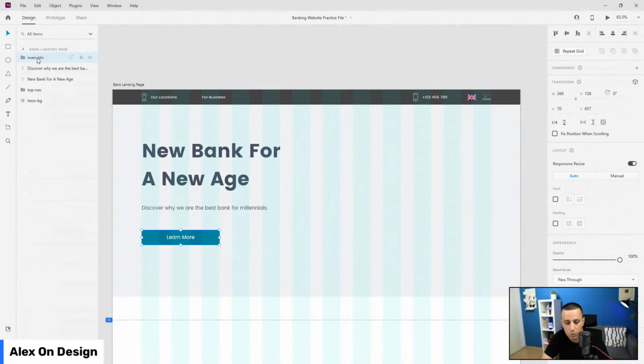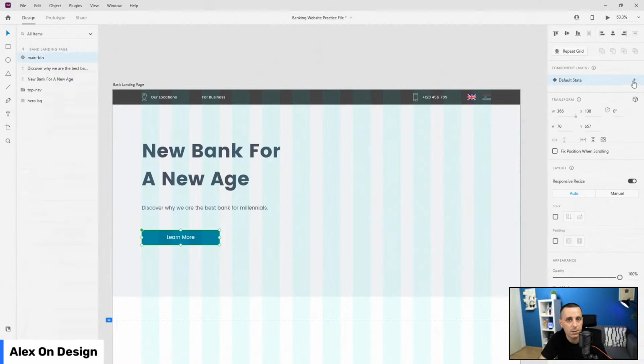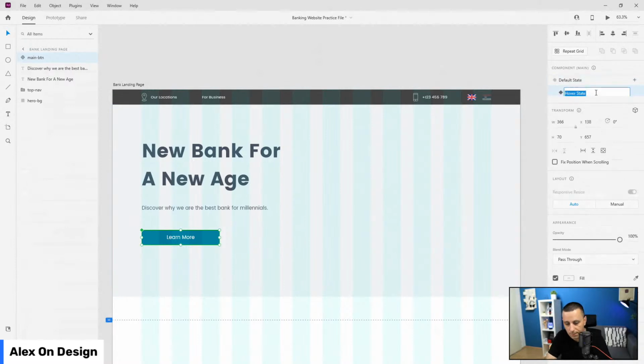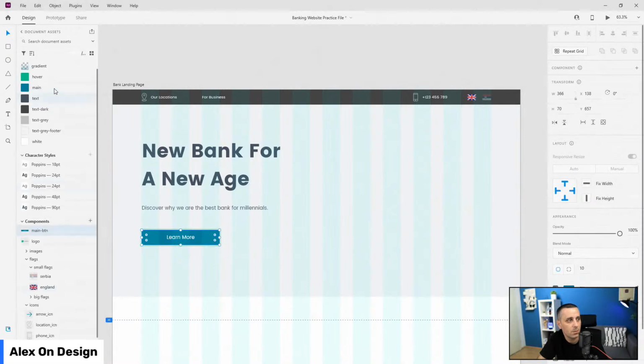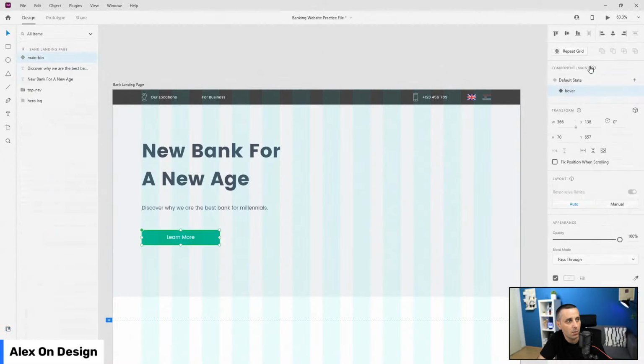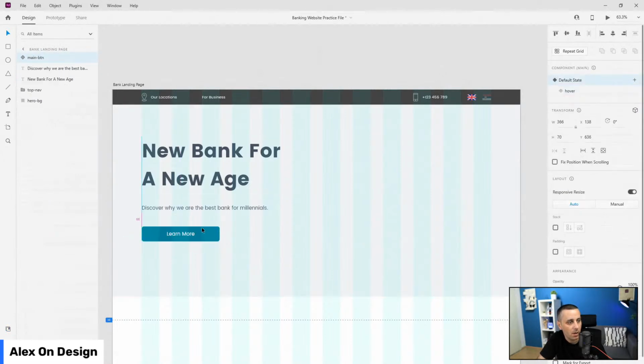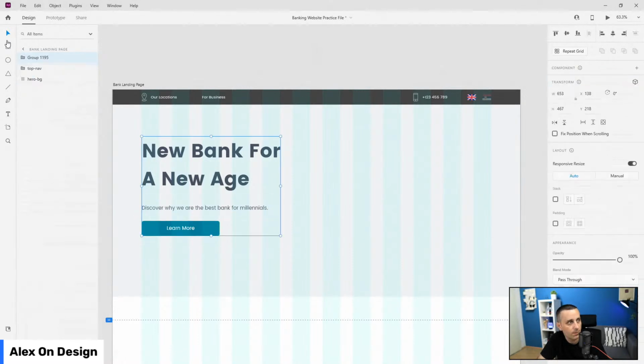There we go. Hit Control K to create a component and create a hover state. Call it hover. Inside of the hover state, all I want to do is basically replace this color with this color. And now I can go back to my default state. Now here I have 80. I want to have the same distance of 40. There we go. And I'm going to group it.